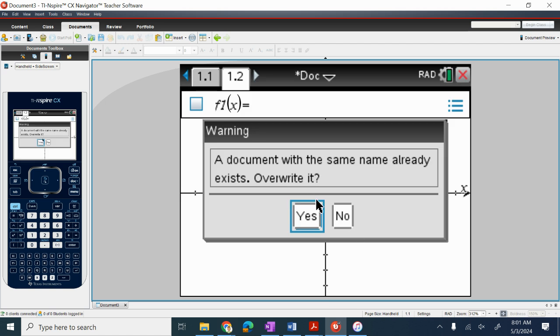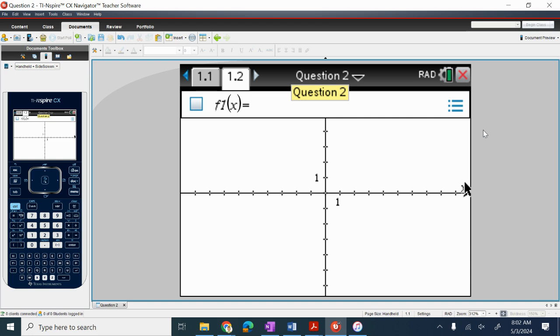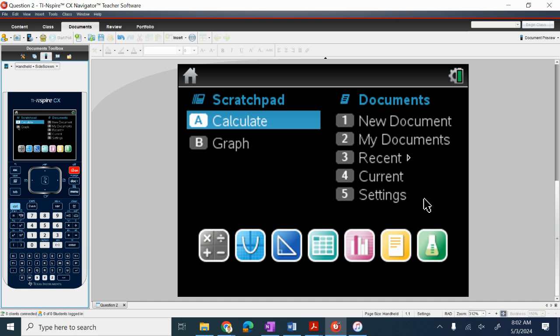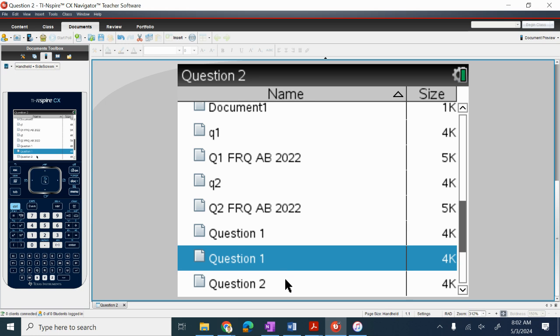If you might already have one there because somebody used your calculator last year, go ahead and overwrite it. That's fine. You don't want other work in there. Even though it might be last year's FRQs, you don't want other work in there to confuse you. Okay. All right. So let's just go back to the home screen. Okay. And then go to where it says My Documents. And do you see how your documents are sitting there, question 1 and question 2?